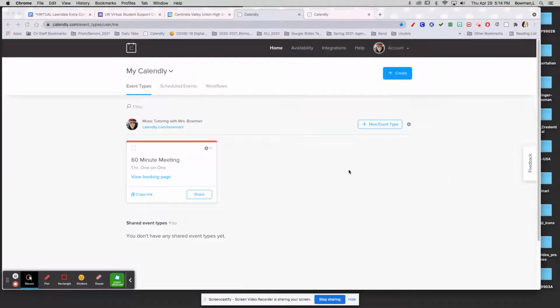Just so you know, this is for one-on-one meetings, you and a student. There is a plan where you could book meetings with multiple students, but you have to pay for that. So I'm using the free one because I don't know how many students are actually going to be coming into tutoring, and I just started.